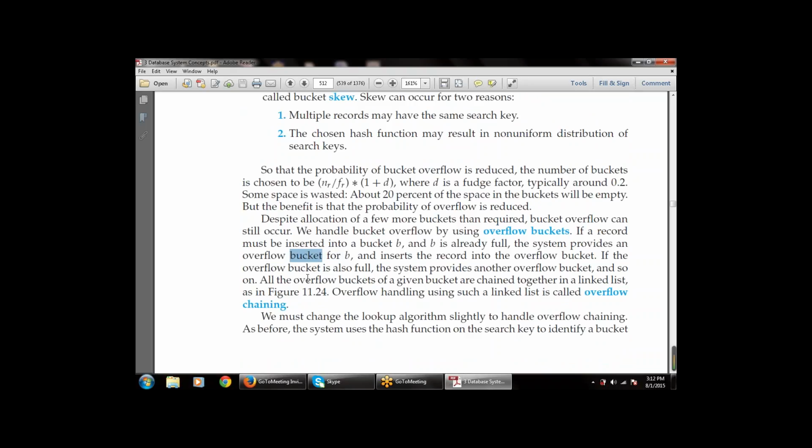The system inserts the record into the overflow bucket. Now, if the overflow bucket is also full, the system provides another overflow bucket, and so on. So automatically it will use the overflow bucket for B, overflow bucket for C, overflow bucket for D, going on till it is required. All the overflow buckets of a given bucket are chained together in a linked list.